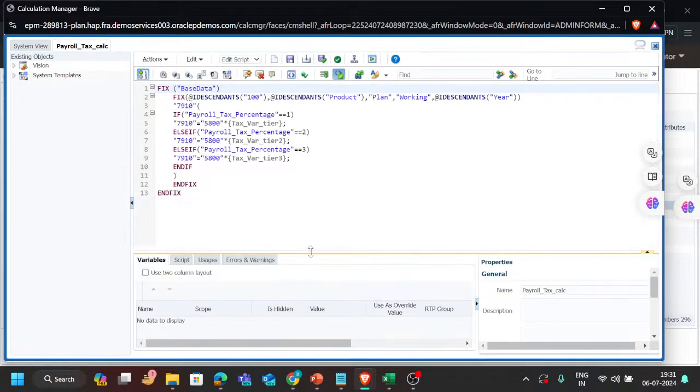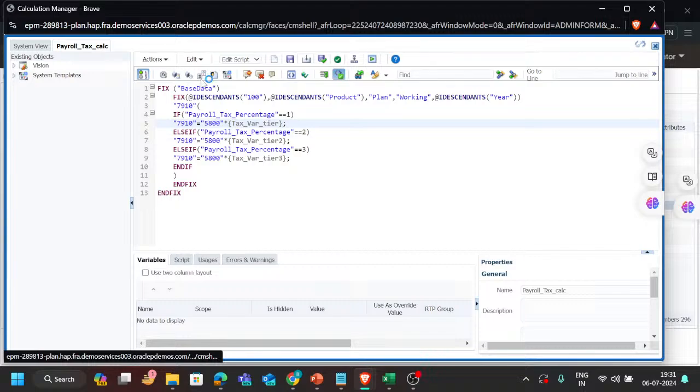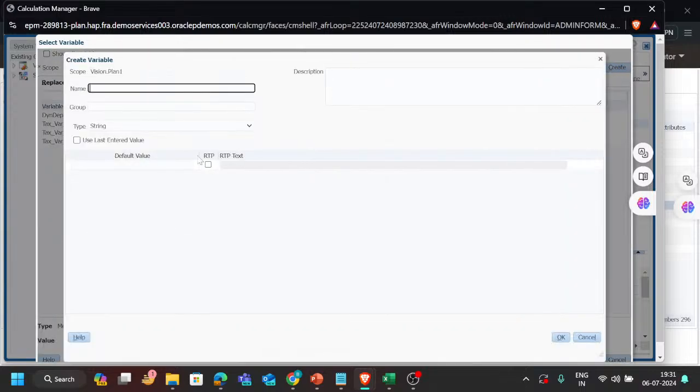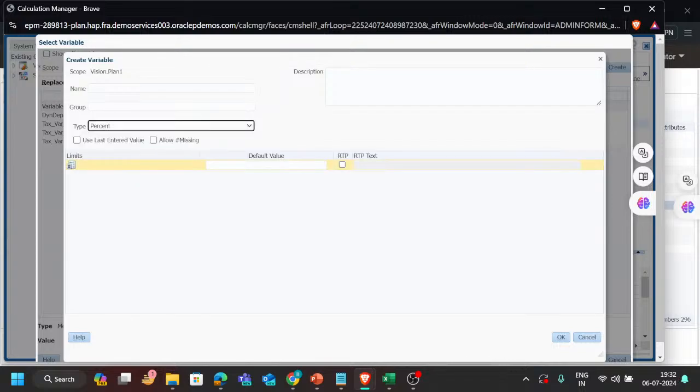So basically what we are doing, guys, we are taking 5800 and multiplying with the tax variable tier 1. I only mentioned tier, but assume this is tier 1, then we have tier 2, tier 3. So how can we insert a variable? For multiplying, click on this fourth icon to insert a variable, and click on create. You will need to give it a name, select the type as percentage, and type 10, 20, whatever percentage you want to define. If you define 5%, it will be there forever, unless you make it a runtime prompt, which will always ask you what percentage you need to define.